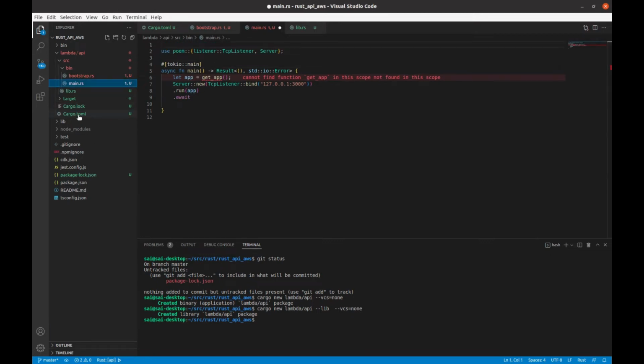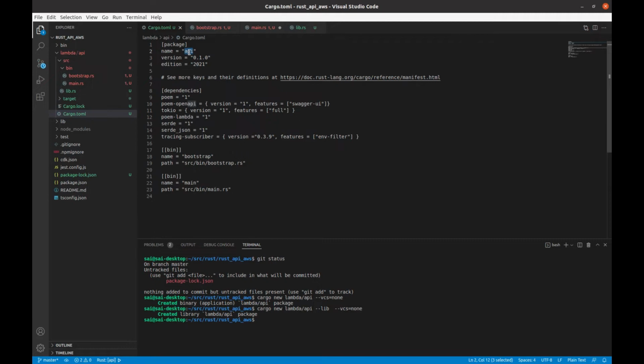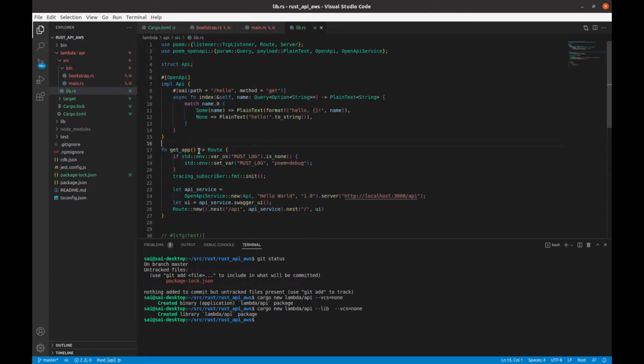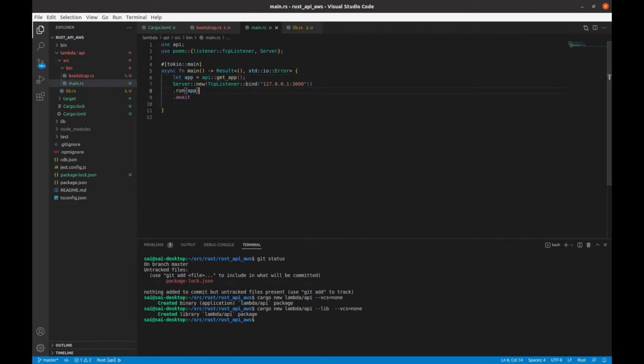So in order to do that, let's go ahead into the cargo toml. So we have the package name is API, so let's go ahead and use that. And once we have it, we should be able to get app, but we can't because this is not public. Perfect. Okay. Let's go ahead and try it out. Cargo run, and then let's give it the binary main. Oh, wrong folder. Lambda API, and let's try it again.